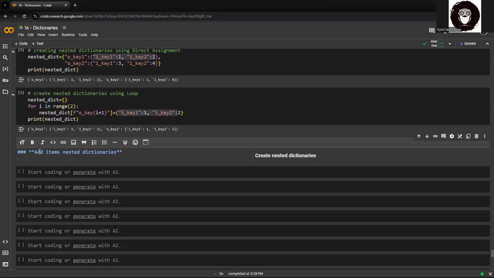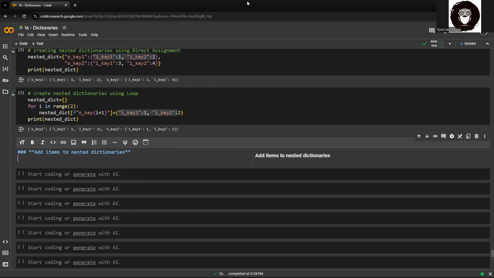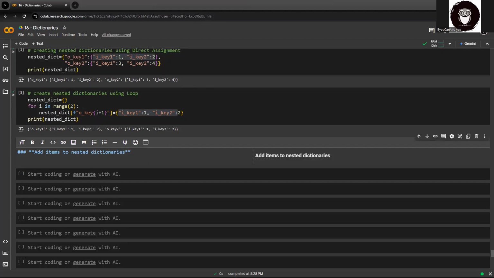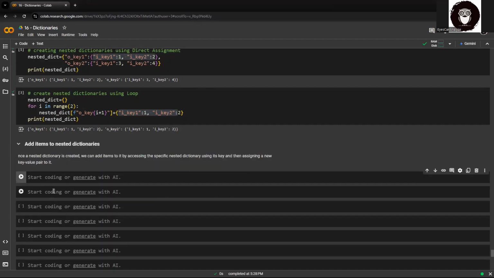Add items to a nested dictionary. Usually, once a nested dictionary is created, we can add items to it by accessing the specific nested dictionary using its key and then assigning a new key value pair to it. So you can add a new item to a dictionary in which the dictionary is already present. Let me first show you an example of how I can do that.